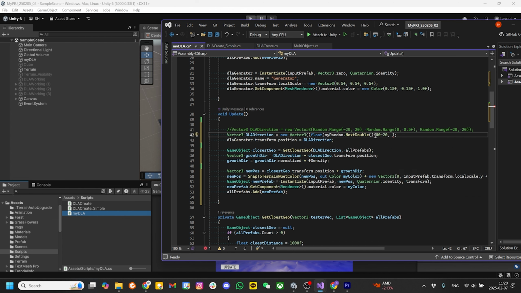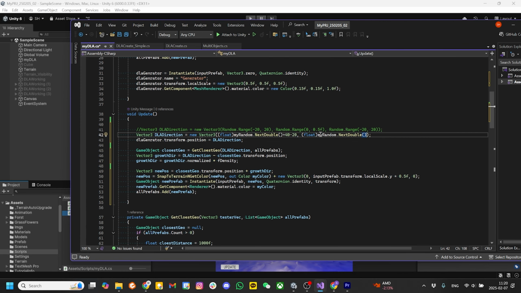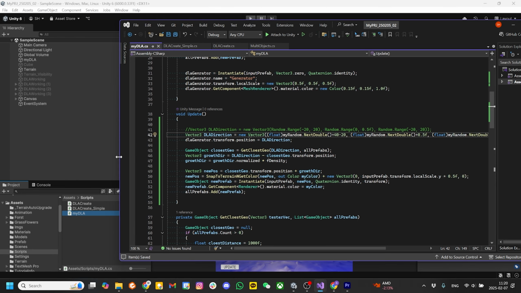So we are going to copy this line, Control C, Control V, and for the second line, what do we want? We need from 0 to 0.5, right? So times 0.5f should work. And then the last one is still the same, so copy paste this one, times 40 minus 20. Control S, and this way every time your randomness will be the same.